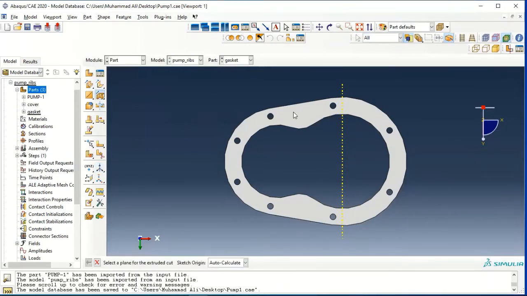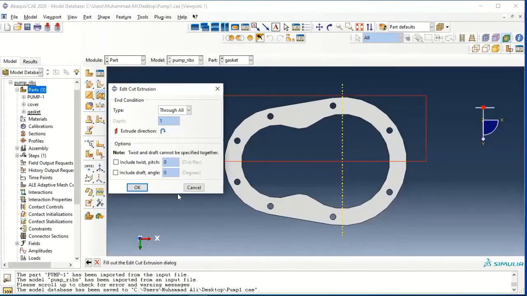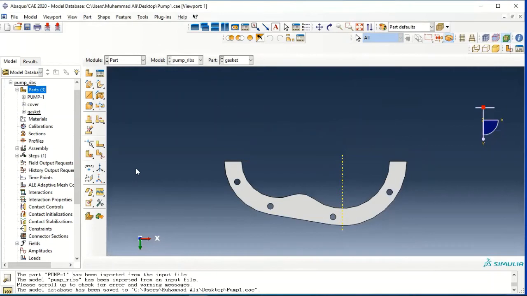And to do so, this is the plane that we are going to select. This is the edge or the axis. Same, we'll arbitrarily draw a rectangle and press on done, extrude through all. See, the gasket has also been cut in half.